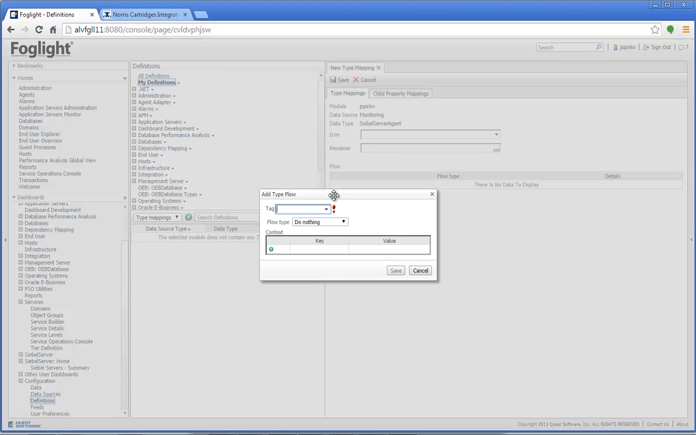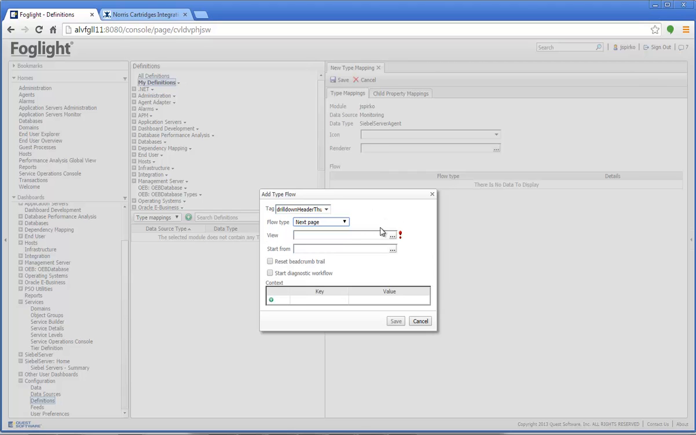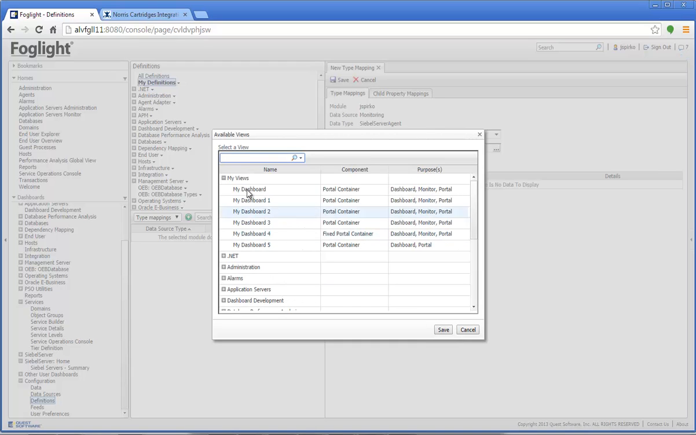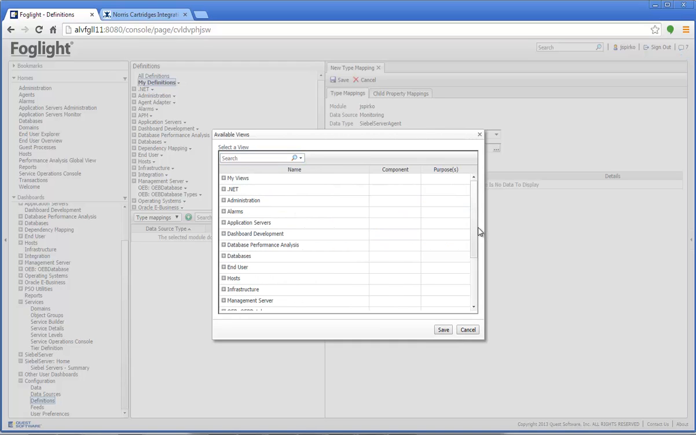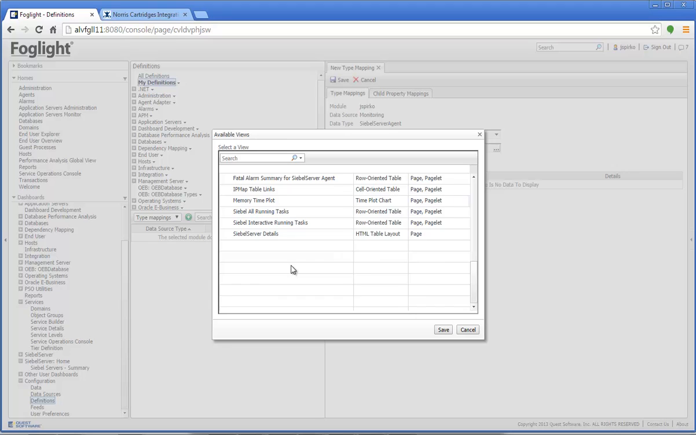So the flow I'm going to define, I'm going to put a tag on this, and this is not in the documentation, so this is something you'll have to remember. This is a tag called drill down header thumbnail. Okay, so drill down header thumbnail. And what I want to do is I don't want to do nothing. I want to go to a next page. And the next page is the one we looked at before. So the next page I want to go to is my Siebel Server summary under my Siebel Server home. Okay, so Siebel Server summary.